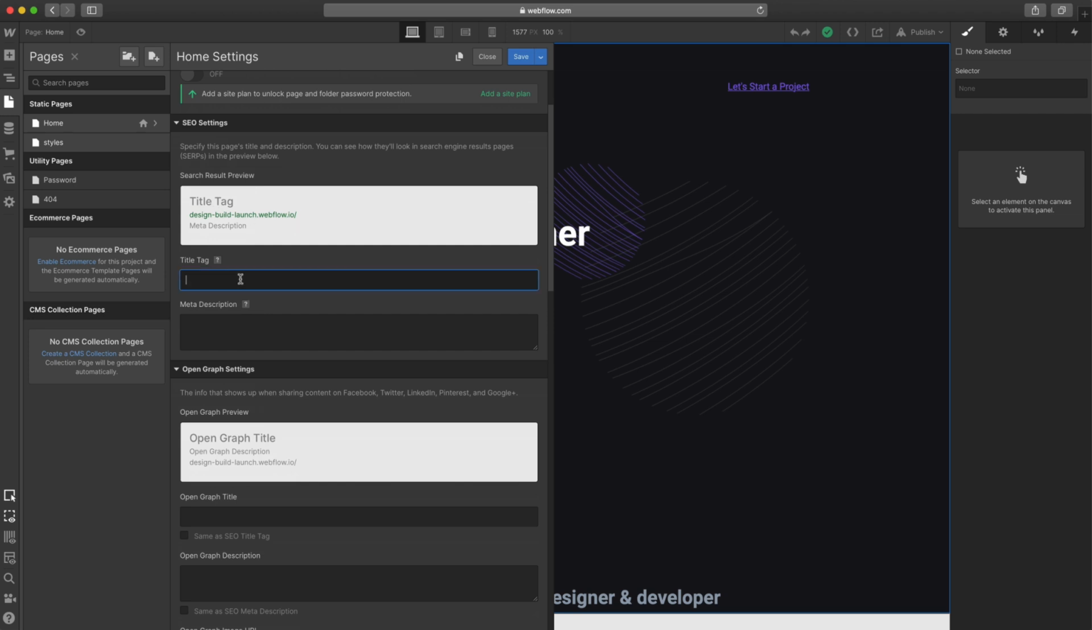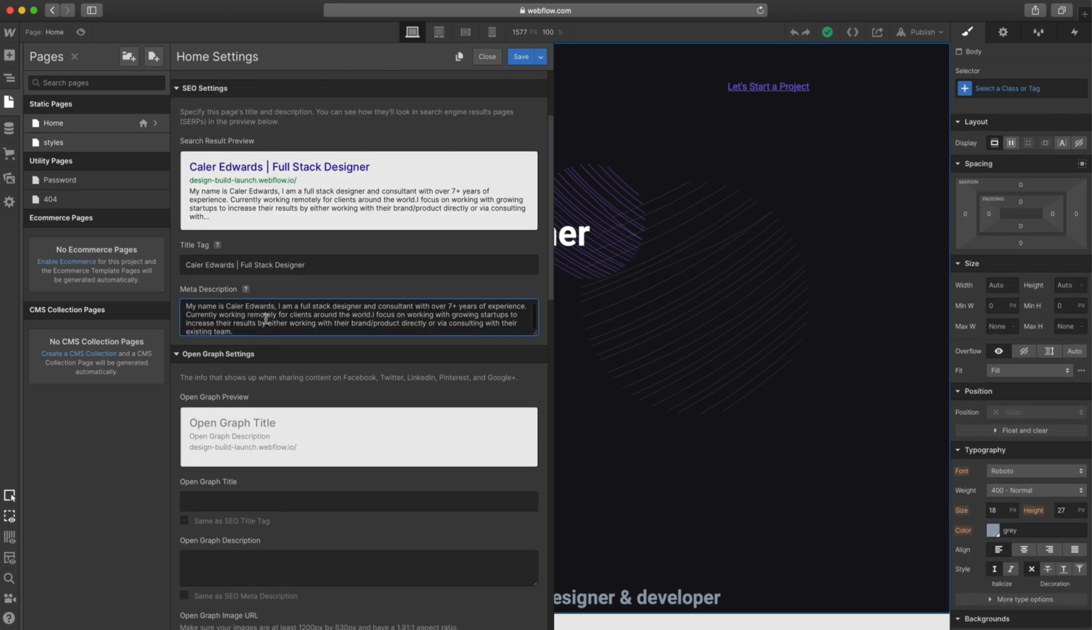So we're gonna make sure we set a good title tag. So it's up to you what you would like to put. For now, I'm just putting my name and then my job title. For the meta description, again, this is completely up to you. For me, I'm just going to paste in the info that I have in my about section on the page.